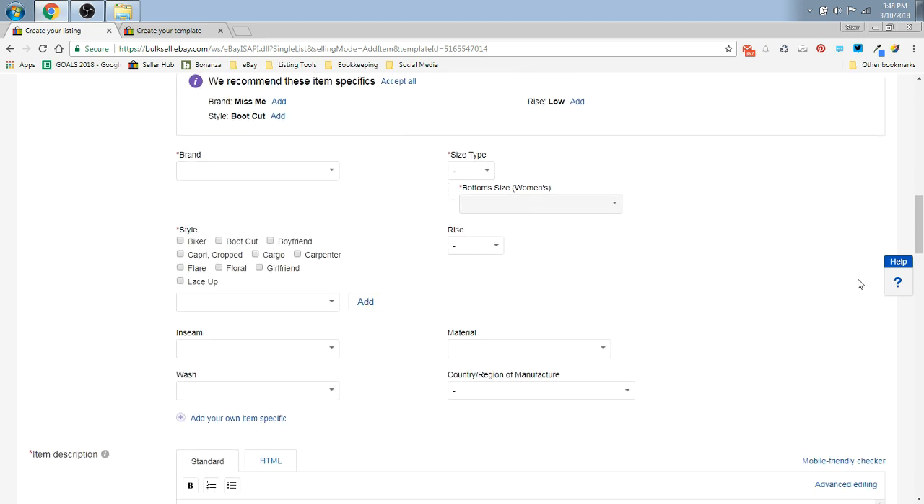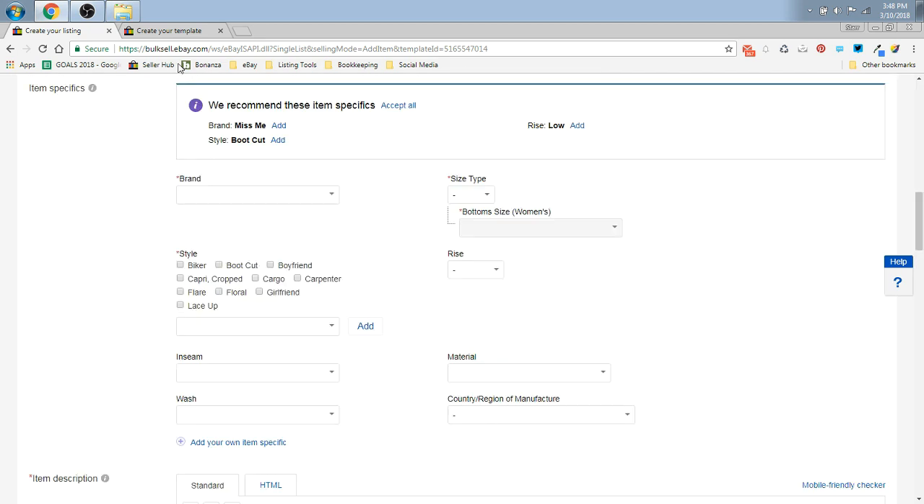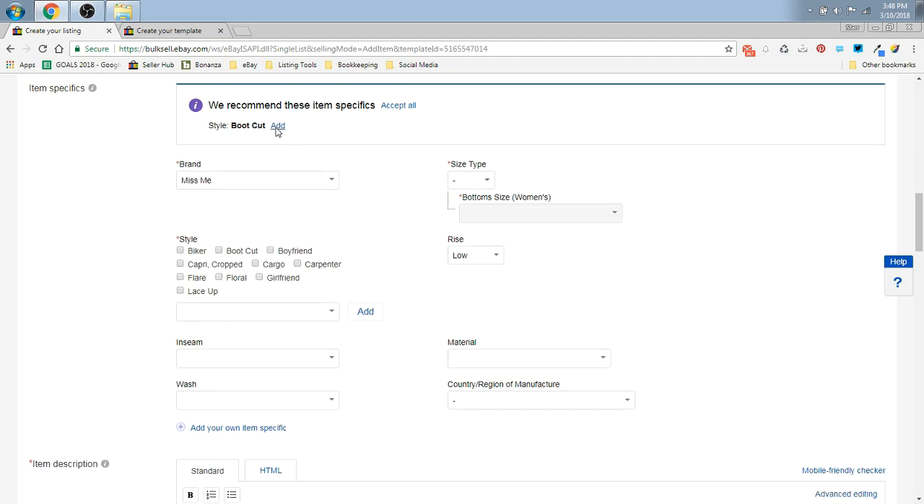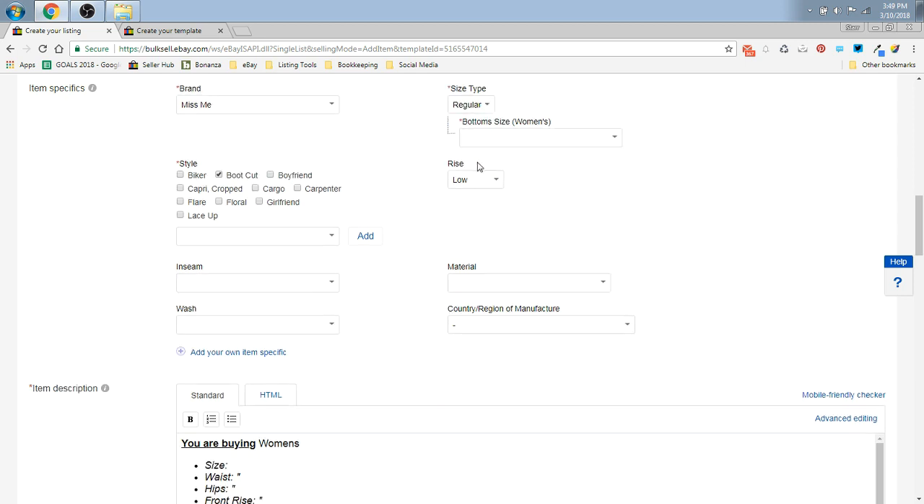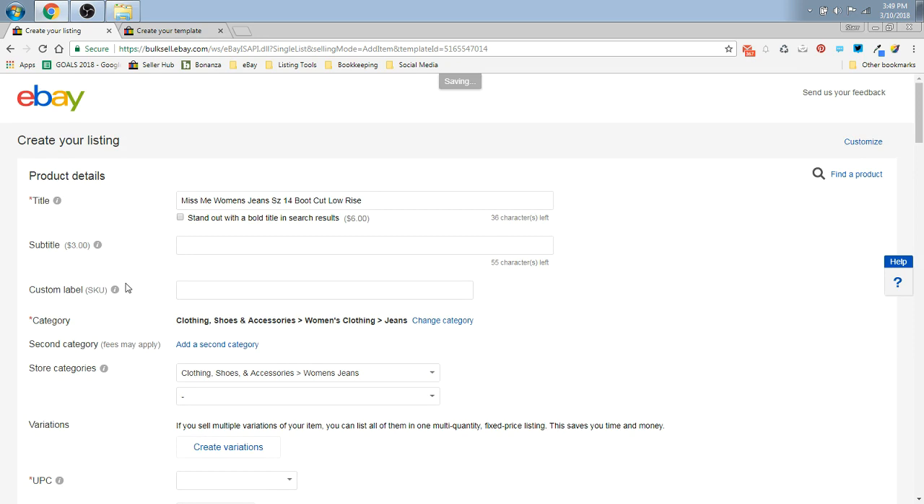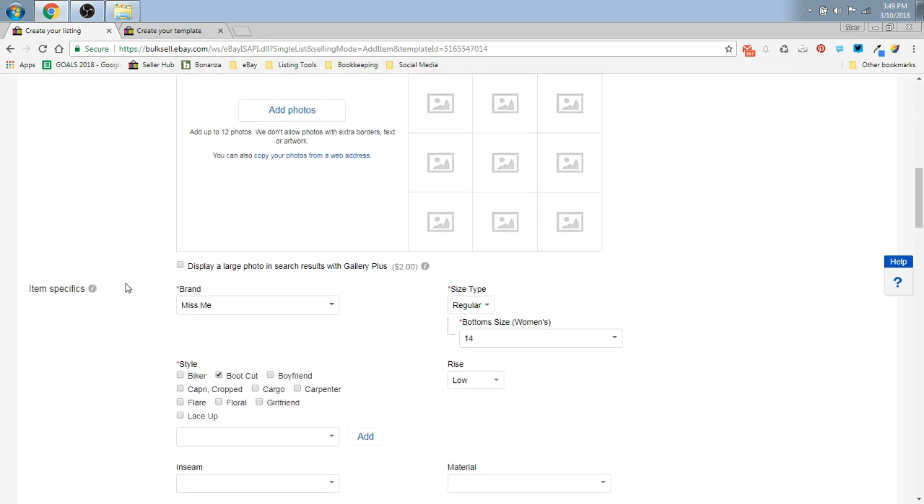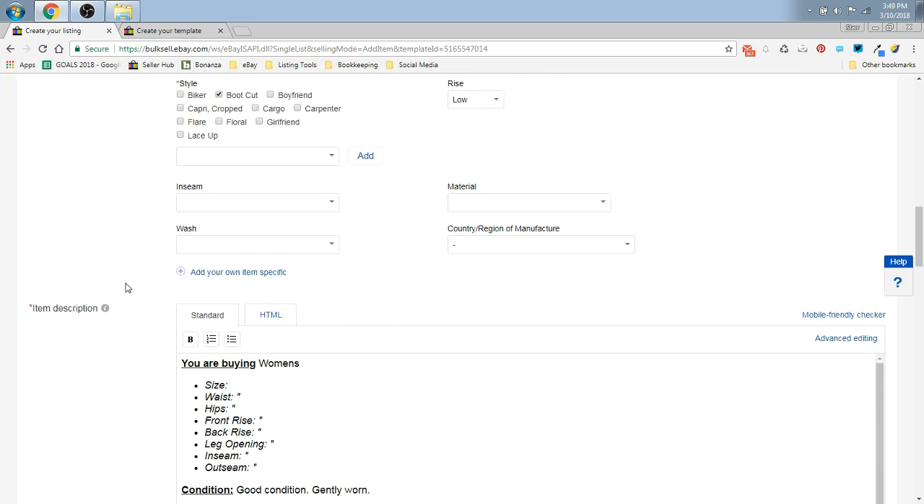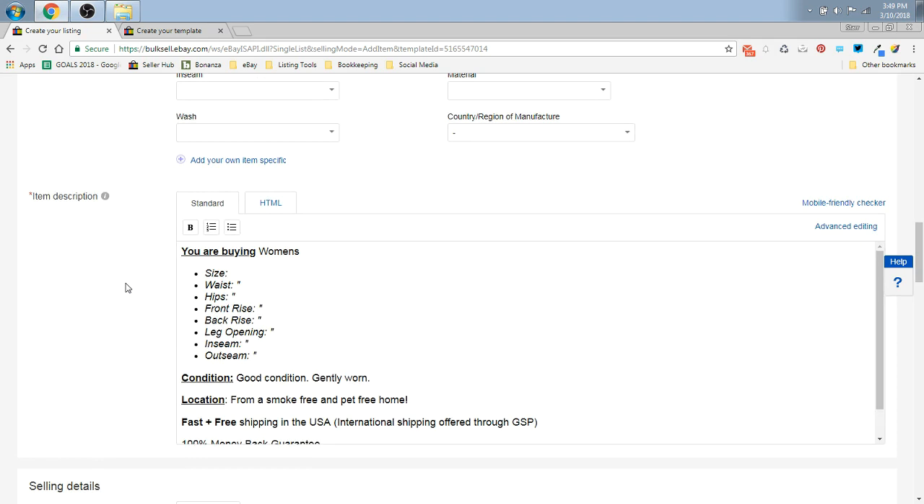It'll pick up from your title a lot of the details that you fill in here on the item specifics. You can just click add, add, add, and whatever it missed, you would just put in yourself. You can have more pre-filled in than I do. If you list a lot of similar items, you can fill in a lot of this information ahead of time, or you can be vague like me and fill in what you need.